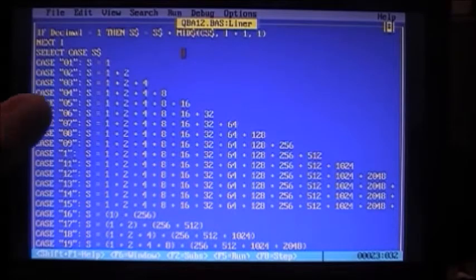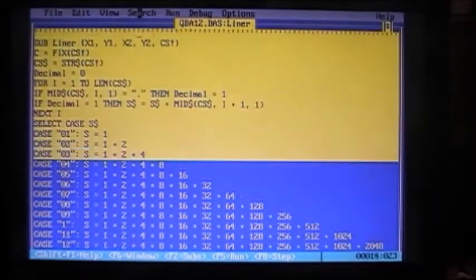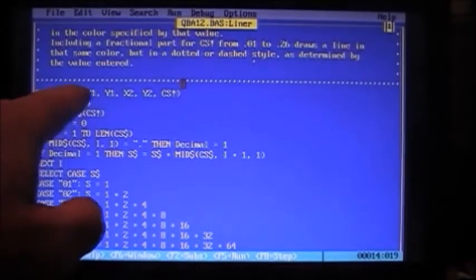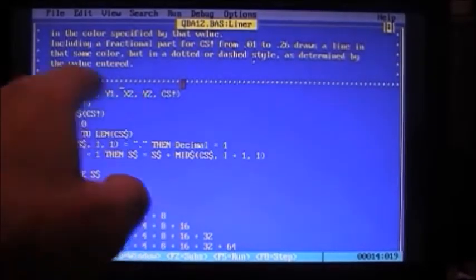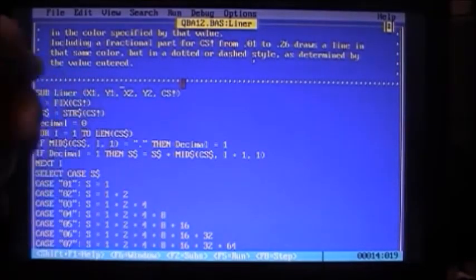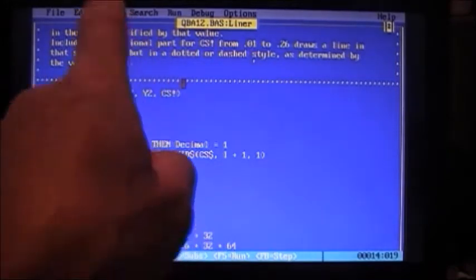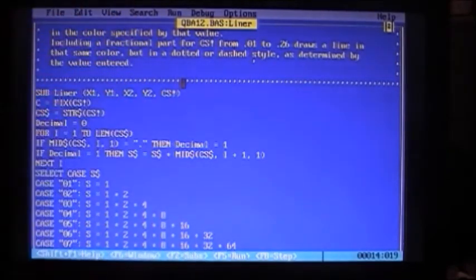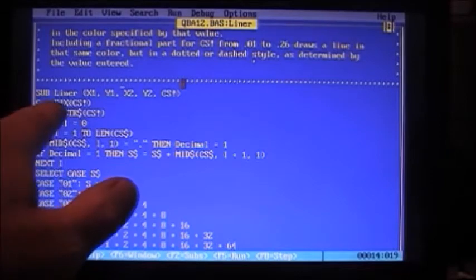Anyway, so here we go. We are in SUB liner X1, Y1, X2, Y2. That's the start and finish of both the horizontal and vertical. And then color and style. Now, for color, we just do this, FIX CS.